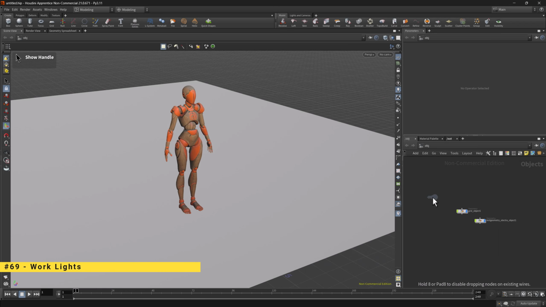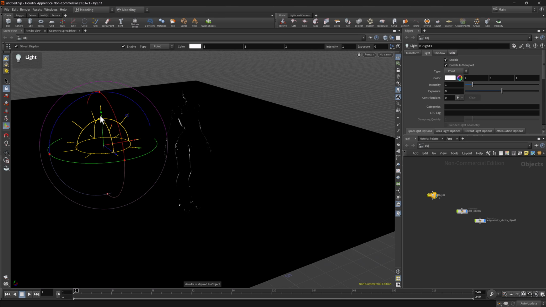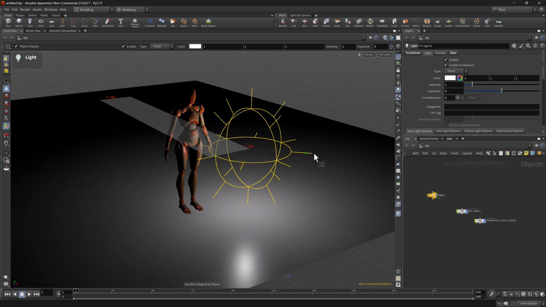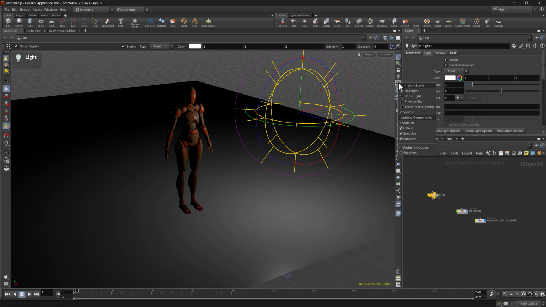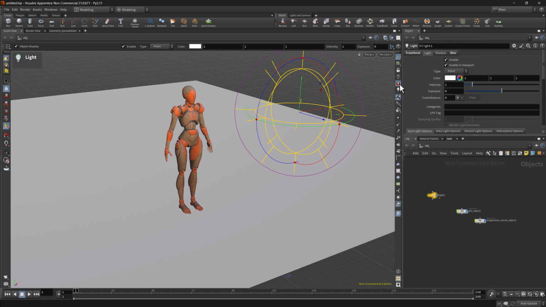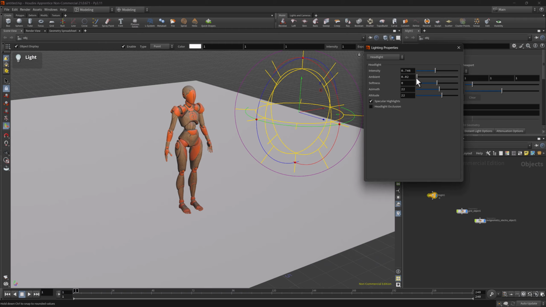Work lights are light setups for the 3D viewer. When you enable the work lights feature, it's going to ignore the lights that are in the scene. Right-click on the work lights button and select properties. This will bring up some properties for the selected work light setup. You can change intensity and stuff like that.